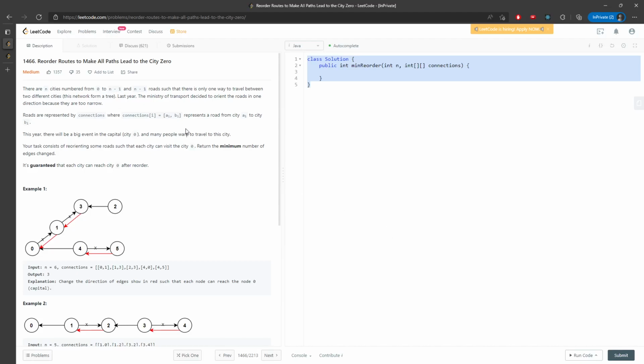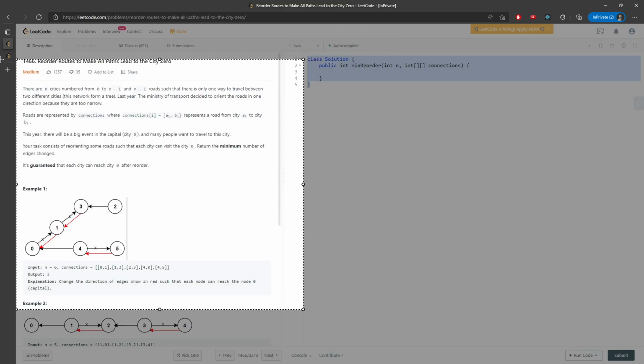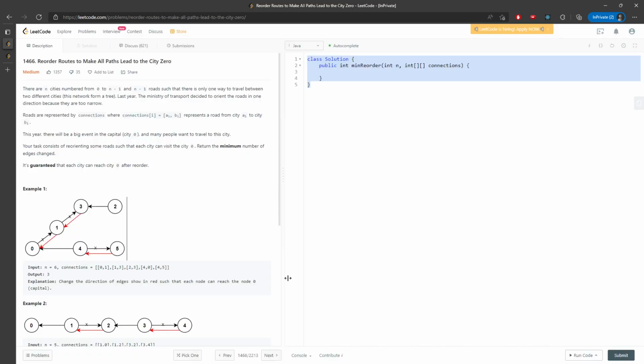Alright, let's talk about reorder routes to make all paths lead to city 0. You are given n cities, with nodes from 0 to n-1. You want to travel between two nodes, but the problem is you have to find a path coming back to city 0. And at the end, you need to return the minimum number of edges changed.